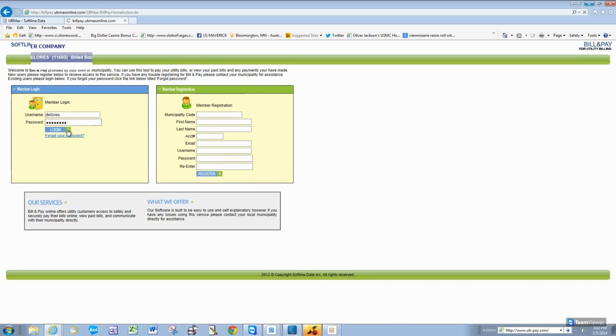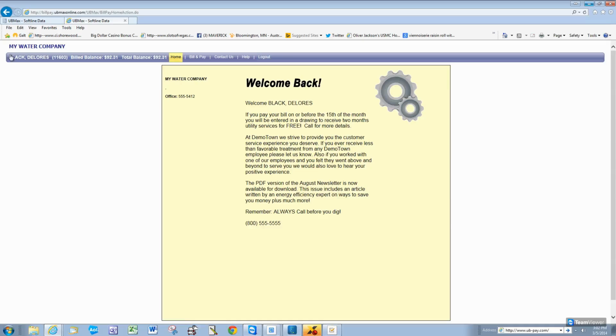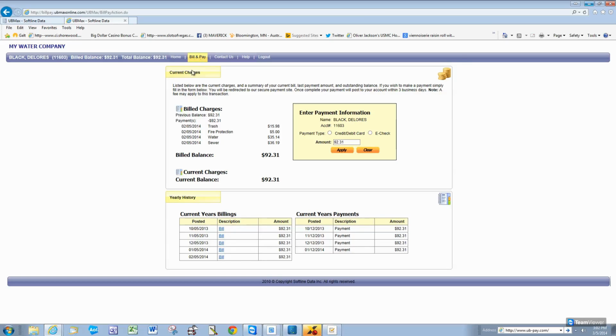When I log in now, what'll come up here shows me Dolores Black, her account number, and how much she owes, $92.31. All right. It has a welcome letter to her, and it could be describing what they're doing, how to do anything you want. And you click on Bill and Pay up here. When I click on Bill and Pay, it comes up and shows me.